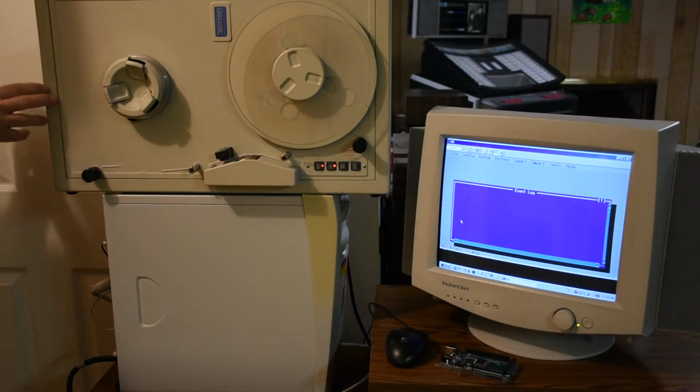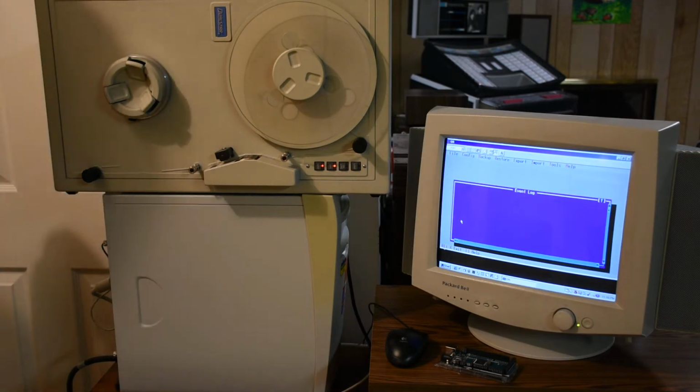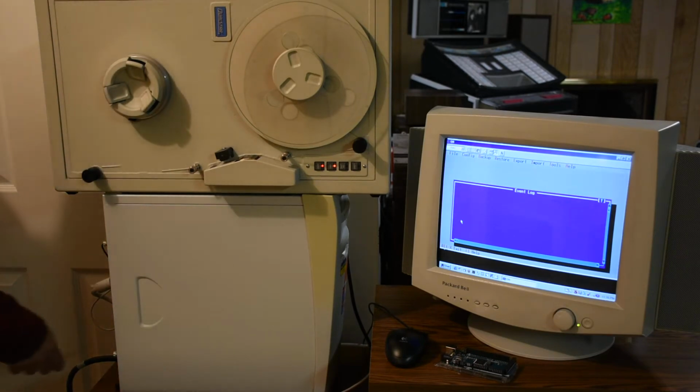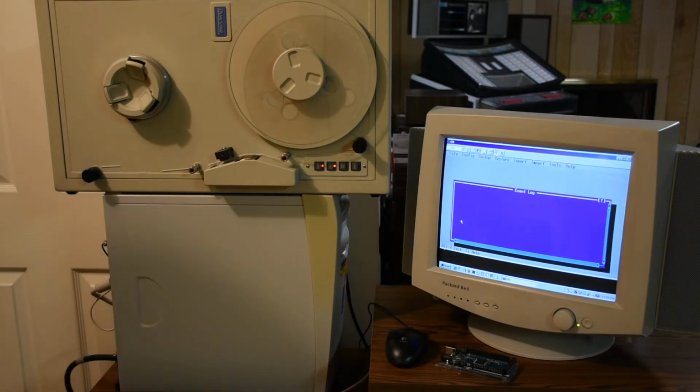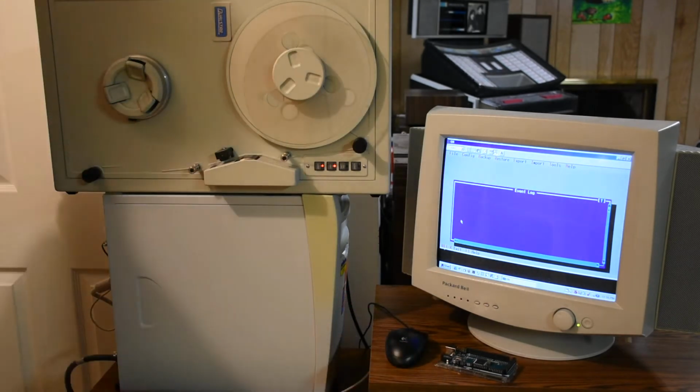This is a 9-track tape drive, a Qualstar 1260. This is a Windows 98 machine. It has a special Pertec card to drive the tape drive. It will eventually be replaced with this Arduino board.